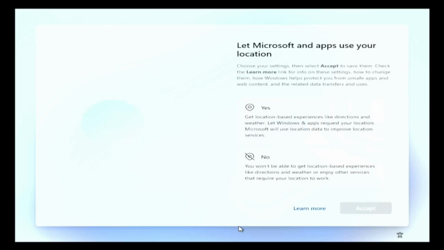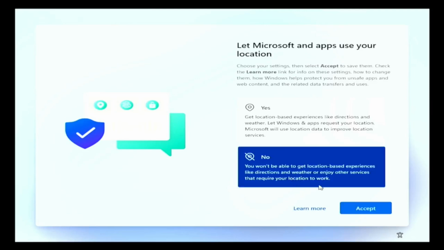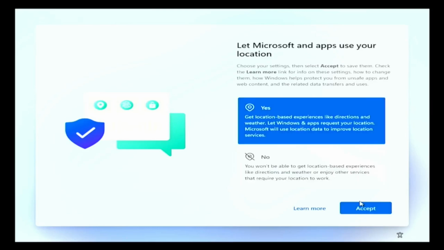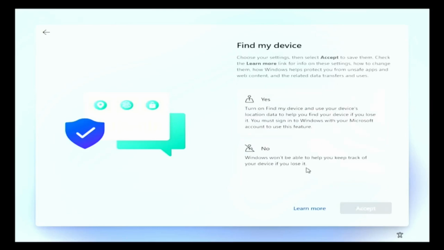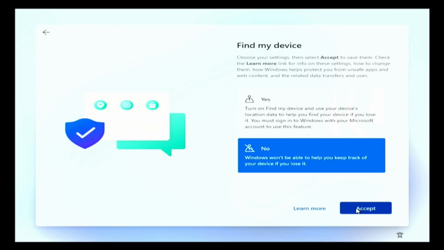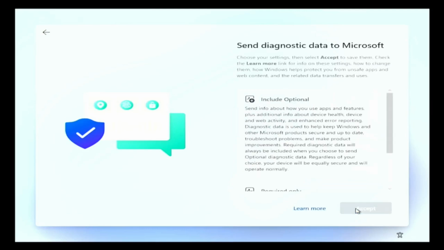I don't think you could get through a Windows install without putting your name on it, but all this rubbish, you set up your own location based stuff. I don't need location based experiences. Oh, actually yes I do. Location based experiences, yes, I want to keep that one. I don't need the Find My Device because it's not really going anywhere apart from where I live.